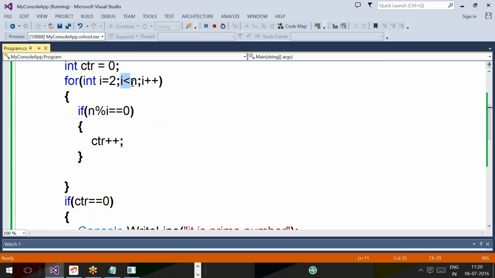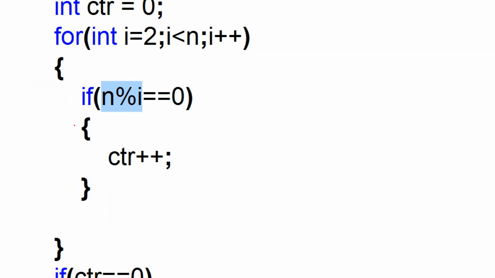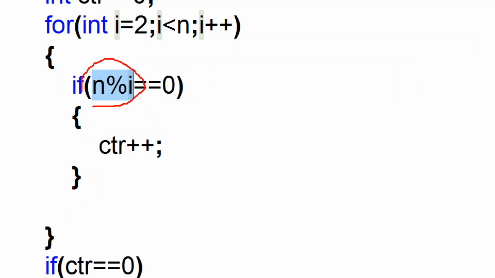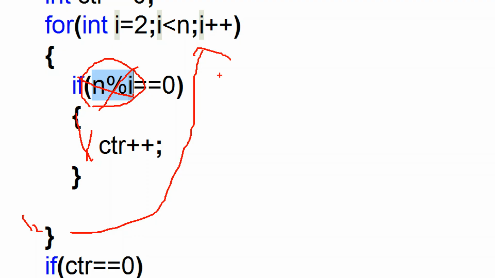3 less than 5, true. 5 modular 3 is not equal to 0, so the block will be false and skipped. Again, i plus plus. 4 less than 5, true. 5 modular 4 equal to 0 is false. The block will be skipped. Again, i plus plus.